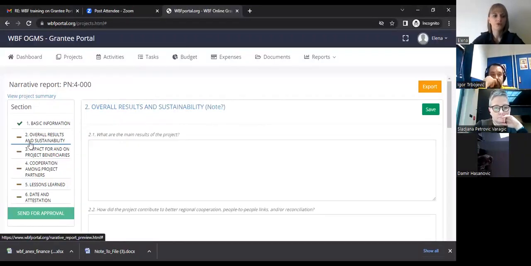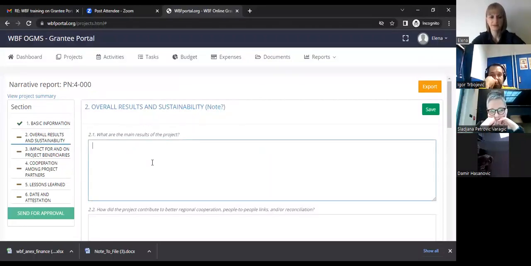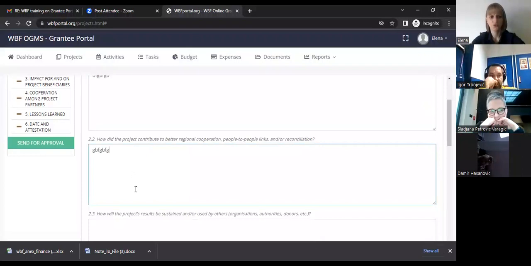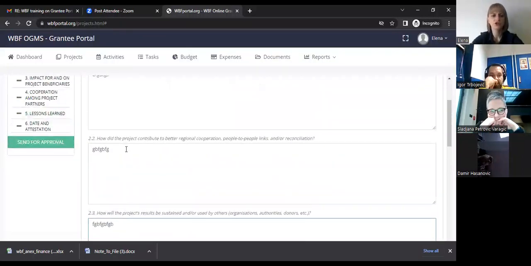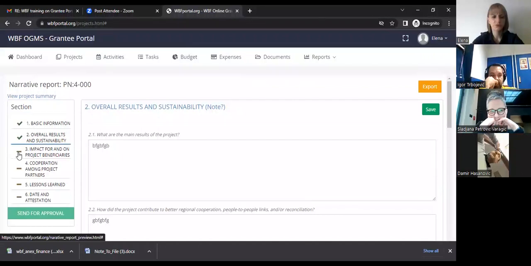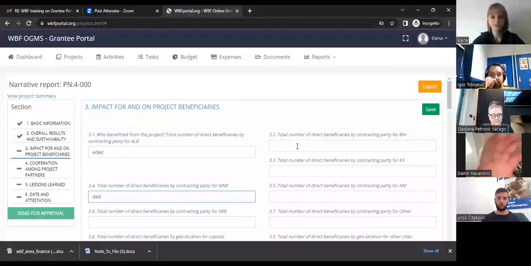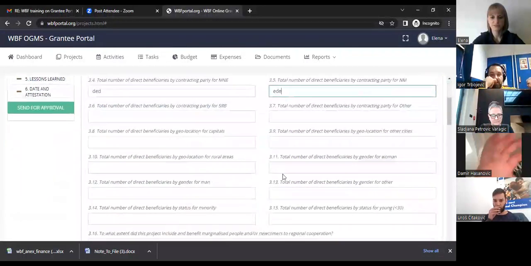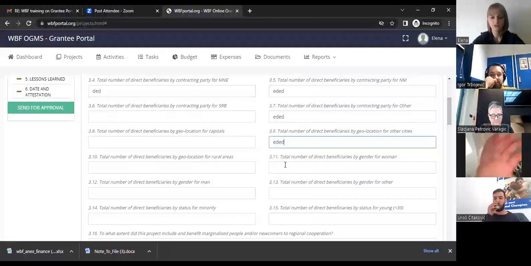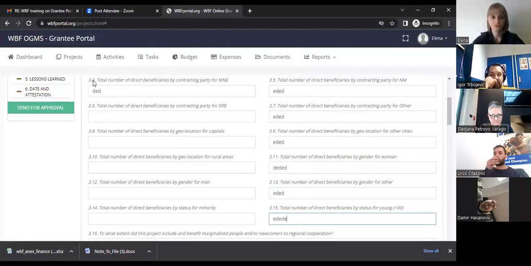We go here for overall results and sustainability. We will just write something to show you how to fill in everything. So we see that initially it was marked as non-complete with a minus, and now as we fill in the questions, this section is marked as complete with this green sign. Then we do the same with all the sections. I will write just simple things in order to have all the sections approved.